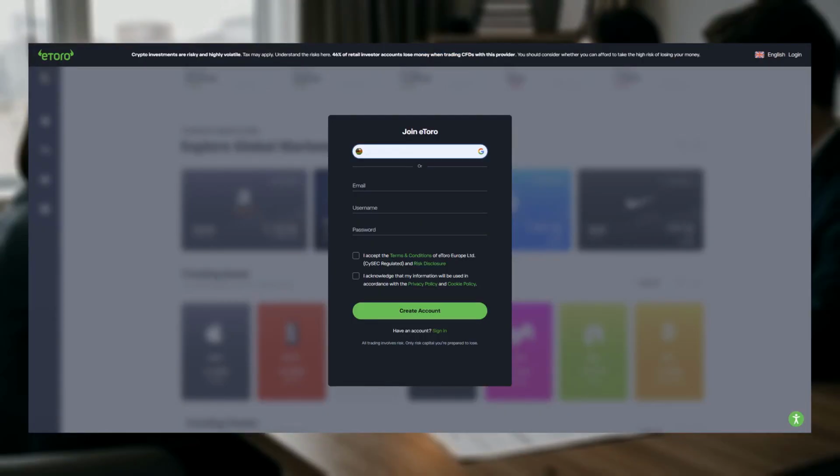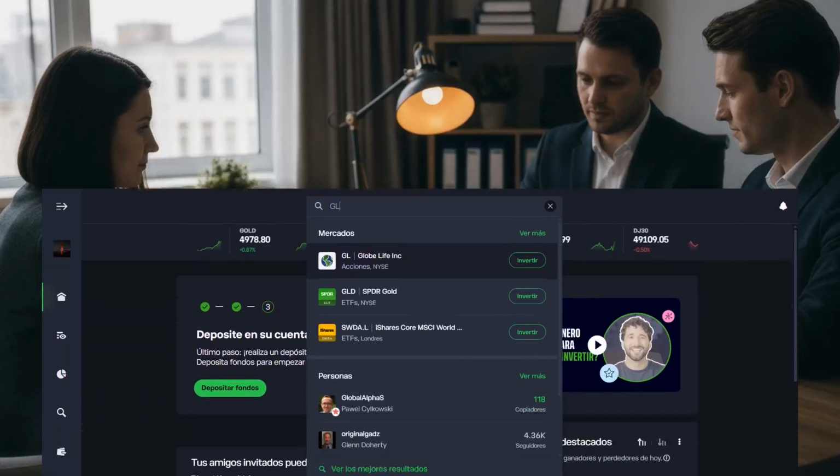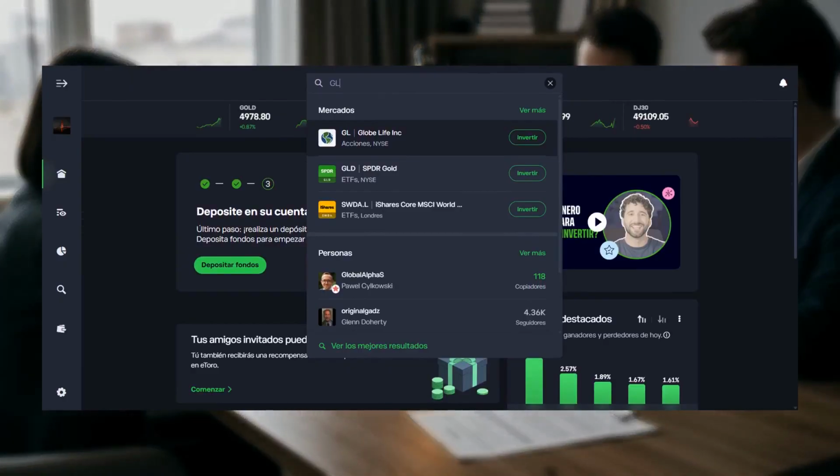After registering, you will normally verify your account with an identity document and add funds before placing a trade. Use the broker search box and enter the ticker GL to find Globe Life Inc. Choose the listing that shows NASDAQ to ensure you have the correct stock.